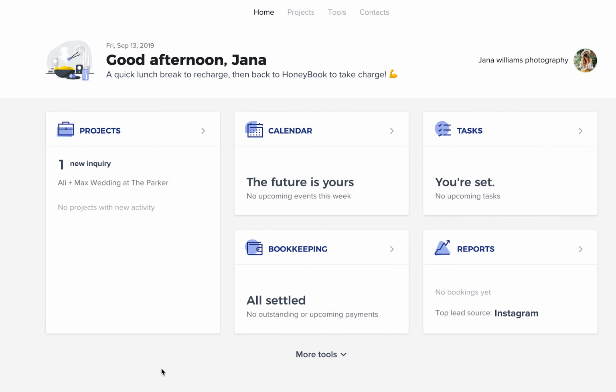This is where you can oversee all of your current projects, what's coming up on your calendar, tasks that need to be completed, reports, and payment updates. It's super convenient and easy to use, which is super important to me.